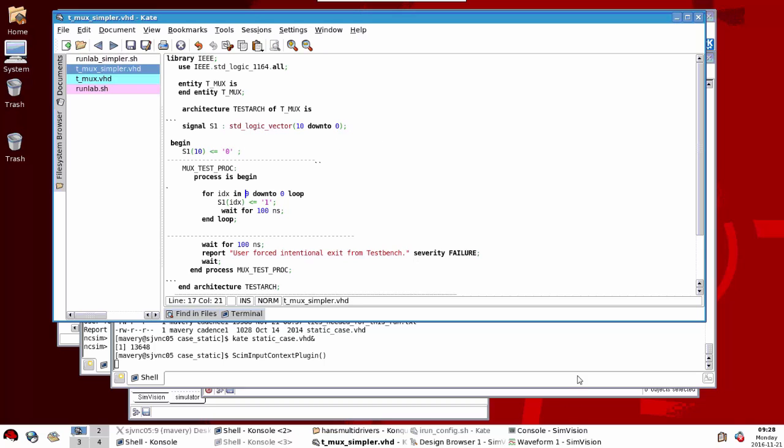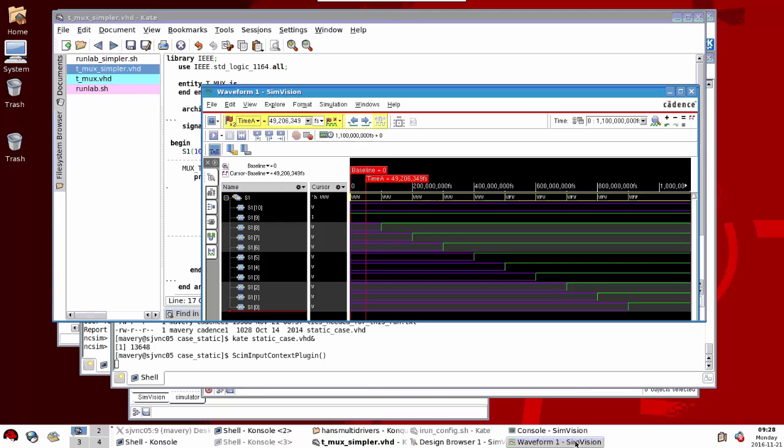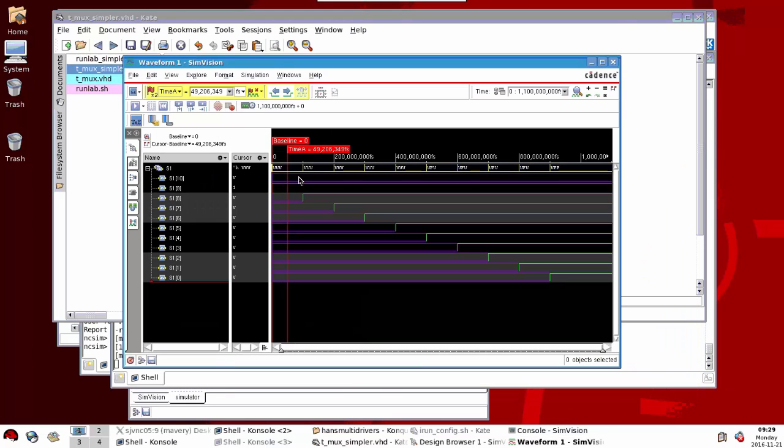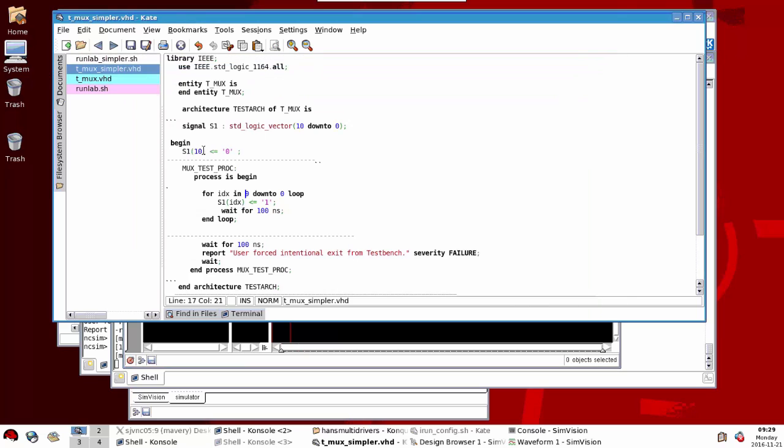So when we run simulation, we might be surprised to see a waveform like this. You notice here that S1(10) is always uninitialized. You can see these here starting from the index 9 to 0 with gaps of 100 nanoseconds. Each lower bit becomes a 1 eventually. But S1(10) never changes, and we might look at that and go, well, how come? And it's not immediately obvious why.